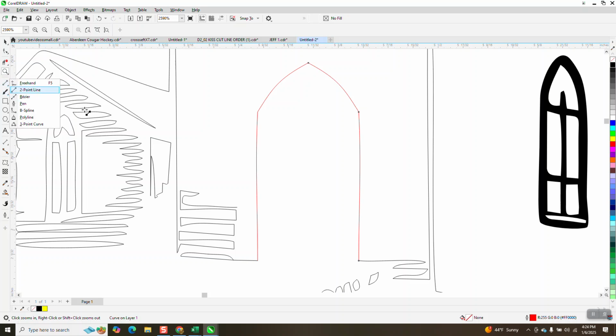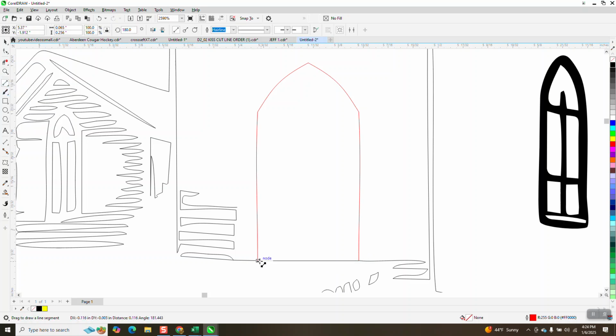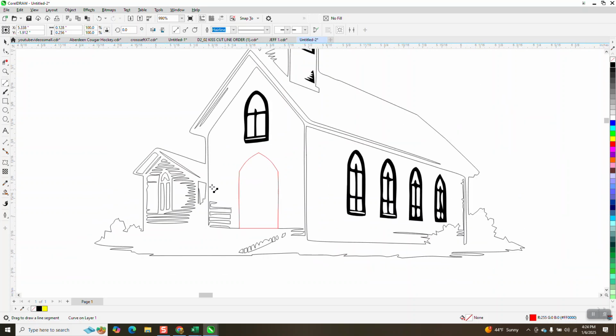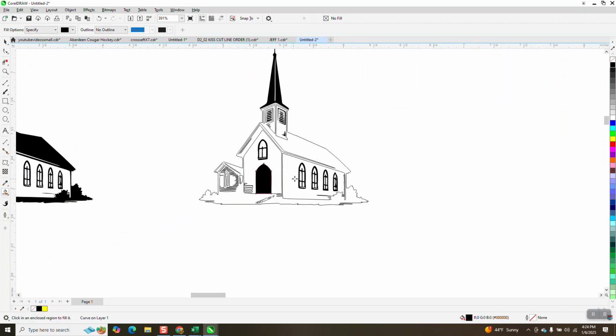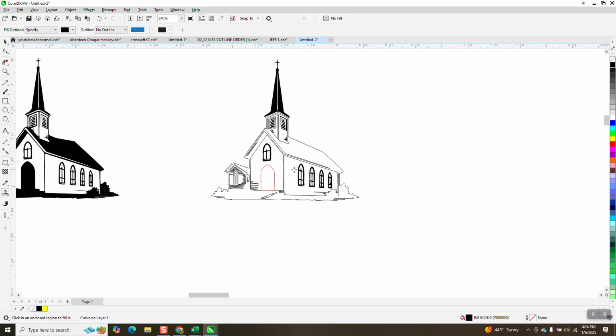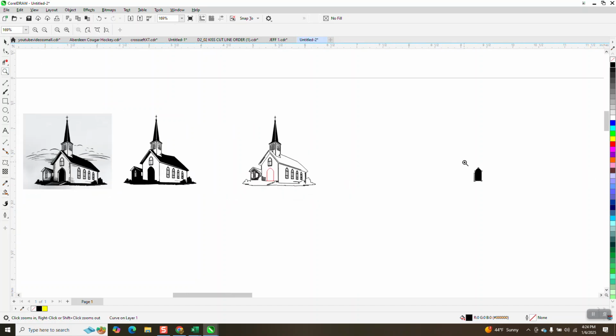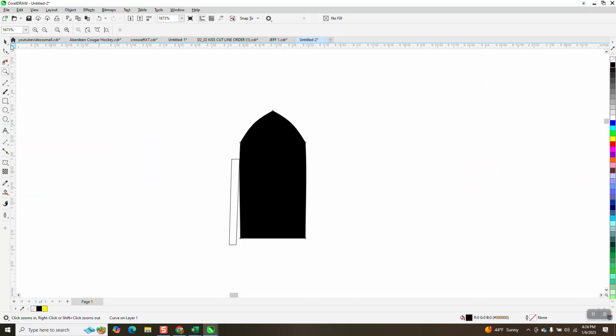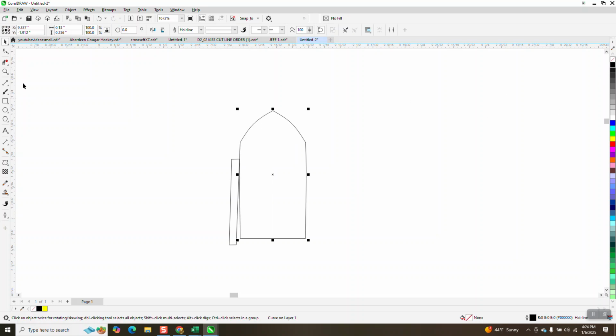Take a 2-point line and go from there to there. And I'm actually going to fill in this door. Okay? And I'm going to move it out of the way. Well, that's pretty far. There's our window I wanted to keep. Now I'm going to left click, right click. We could actually take our smoothing tool. Well, that's way too big. 0.1.